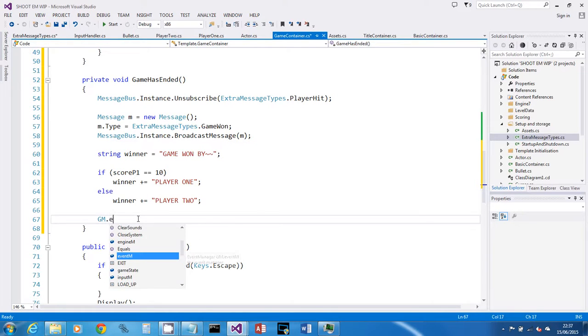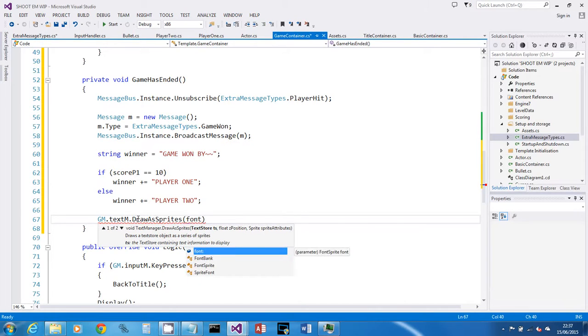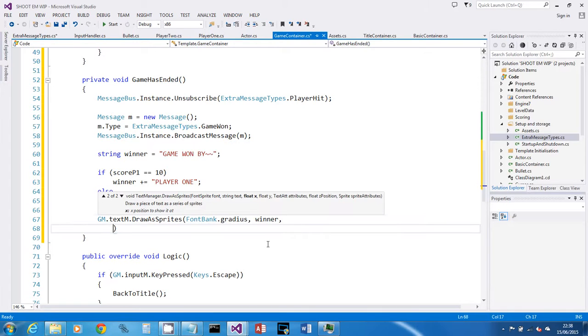So I'm going to say gm.textManager and I'm going to say draw. Draw's the one I used last time, but I'm going to use draw as sprites. I'm going to pick my font. Now I've been using Gradius font, so I'm going to keep going with that. And then the text I want to display is called winner. Right, we need to say what position it is. So this is going to get quite long, so I'm going to put this onto the next line down.